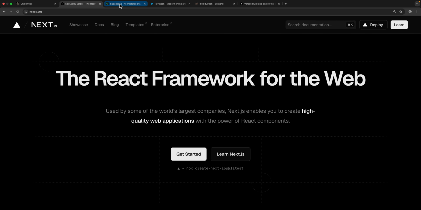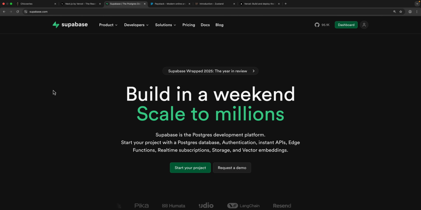The next set of tools we're going to be using is Supabase. So Supabase is a backend as a service platform. In fact, I see Supabase as an alternative to Firebase. And you just fall in love with Supabase when you start to use it.